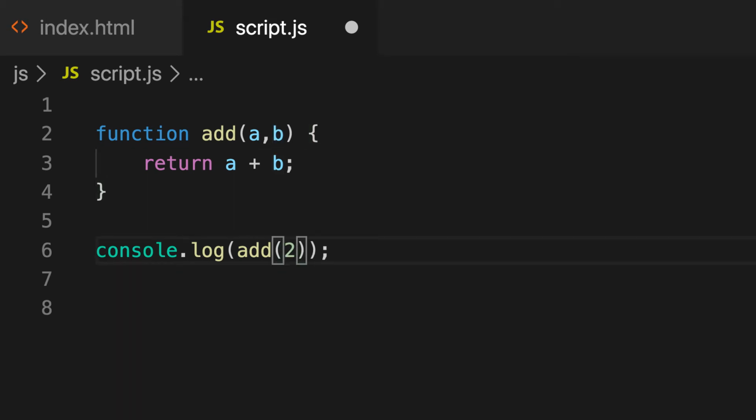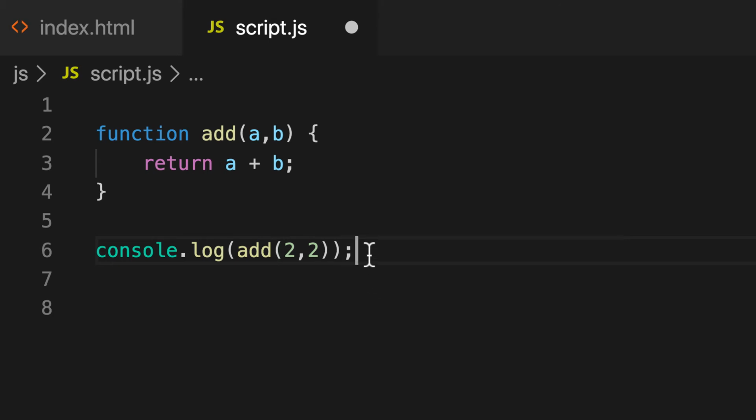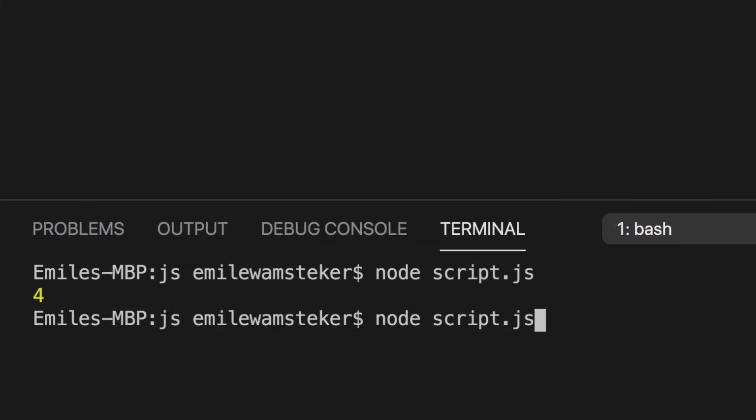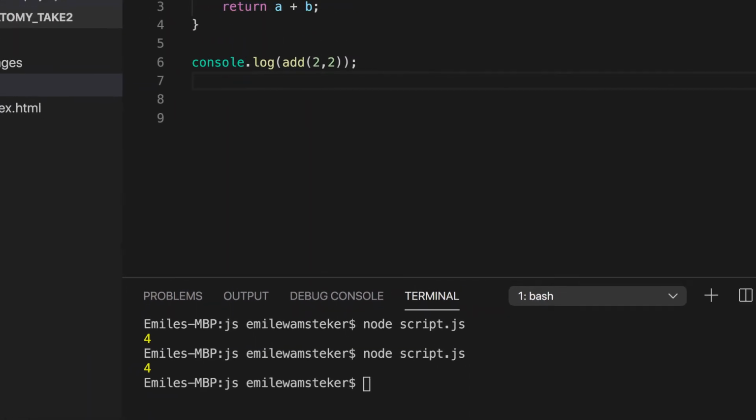And so we're going to put 2, comma 2. And so the first item will be passed to the first parameter, and the second item will be passed to the second parameter. Then the values of the parameters will be passed to A and B in the expression, and then it will return its value. So let's go ahead and save, and then run our code, and again it returns 4. Now you might be thinking, okay, so it returns the same value. Who cares? Well, we can reuse the function now.